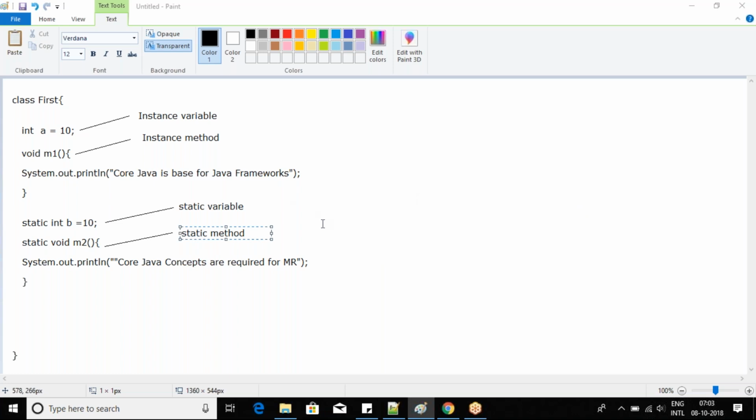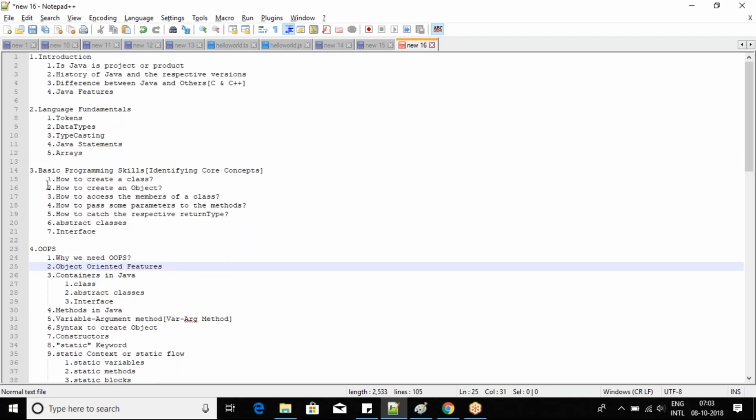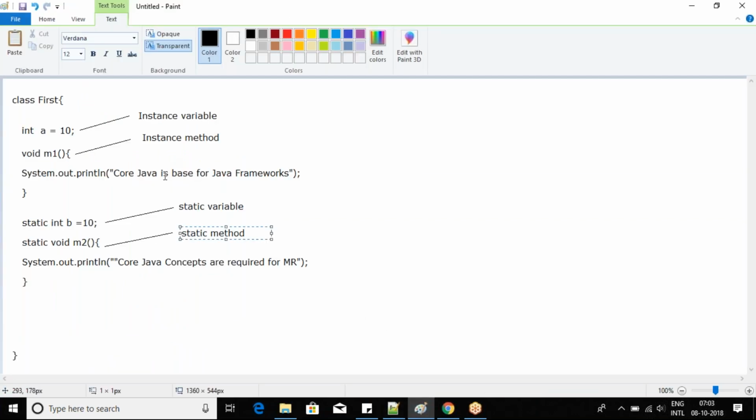I hope this concept is fine, all of you, right? So if you observe here, we have defined how to create a class. That's it. We did not create an object. Here we have created a class followed by its members. That's it.